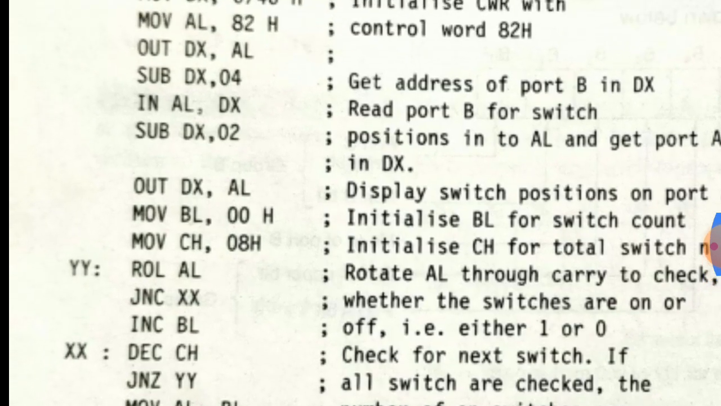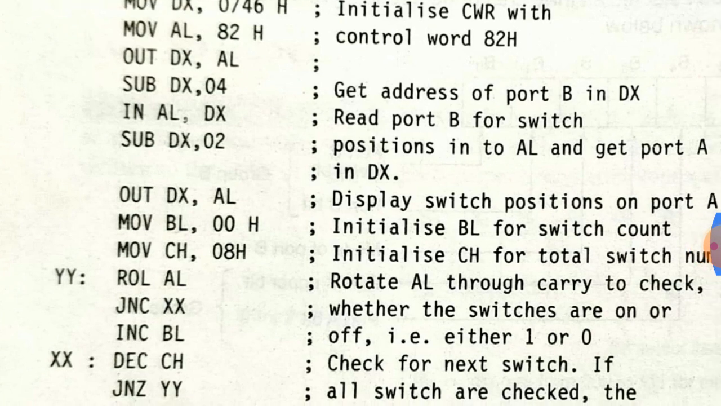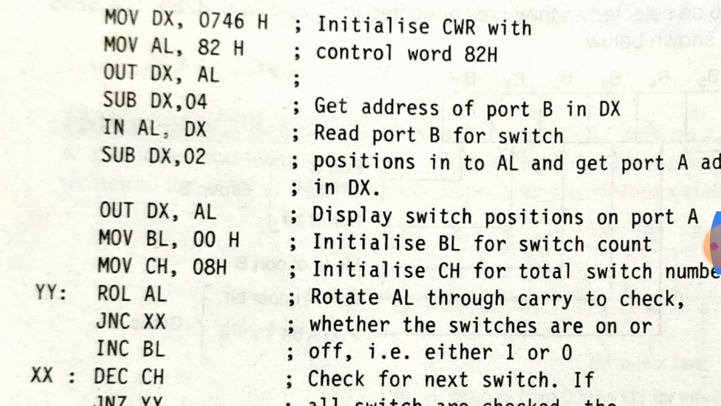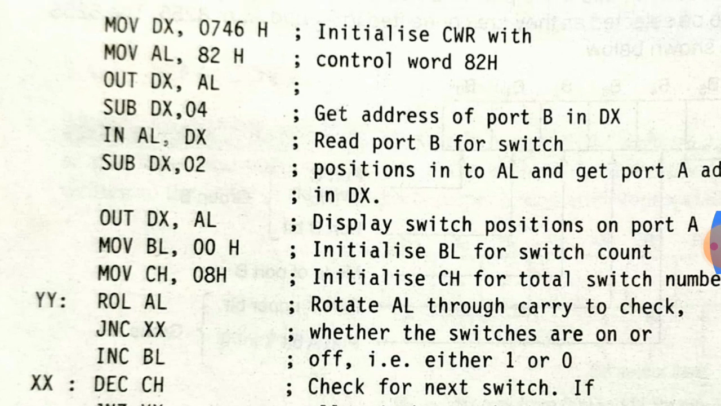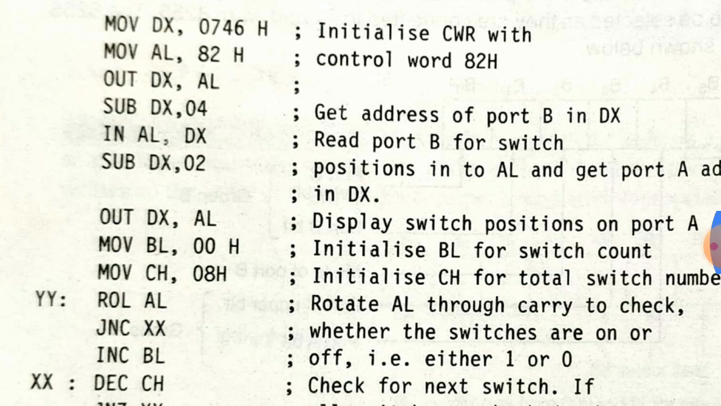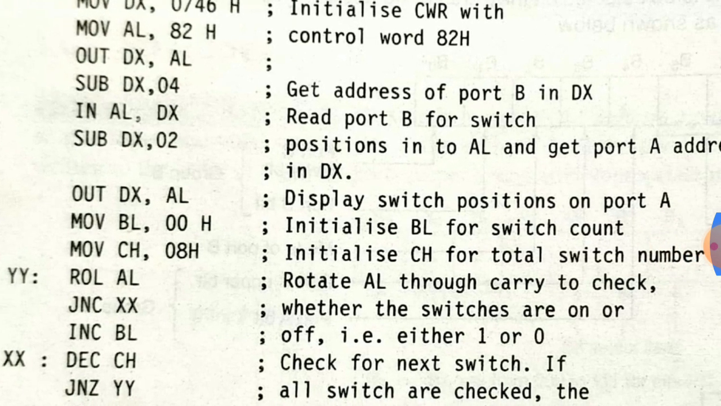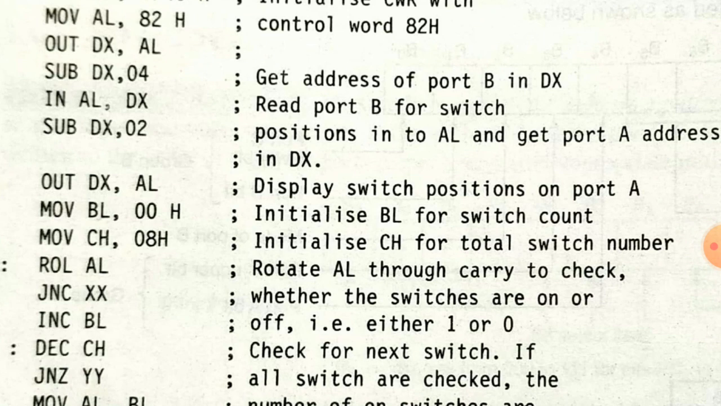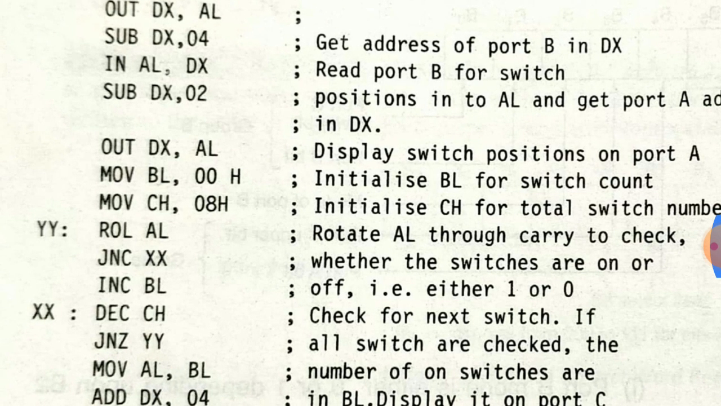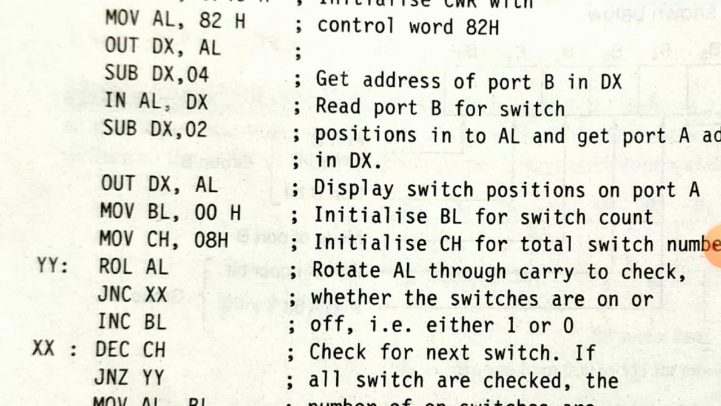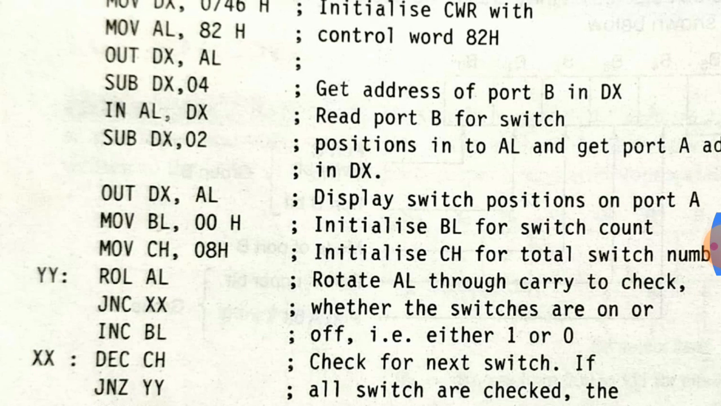You see the next instruction, sub dx comma 02. Already DX is having 0742. When we do subtraction of 2 again, DX now contains 0740, which is the address of port A. So to get the address of port A, this subtraction is done. Now DX is pointing to the port A address. Whatever information was read from port B is required to be displayed on the LEDs of port A. So for that, out dx comma AL.